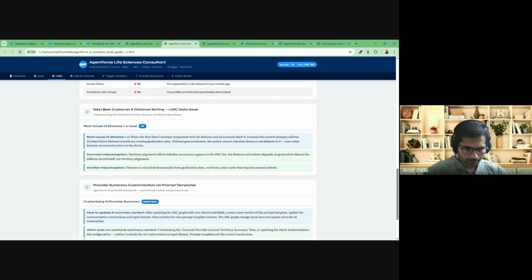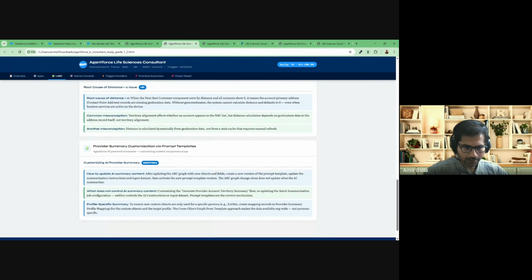And then you can have some provided summary customizations via prompt templates. These are all agent first related. Salesforce provides some templates out of the box that you can customize. So you can customize the account entity summary flow and update this based on the customer requirement, basically the prompt templates.